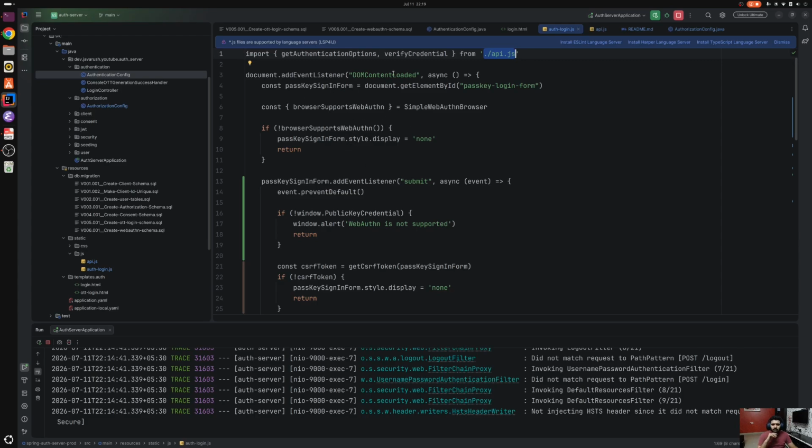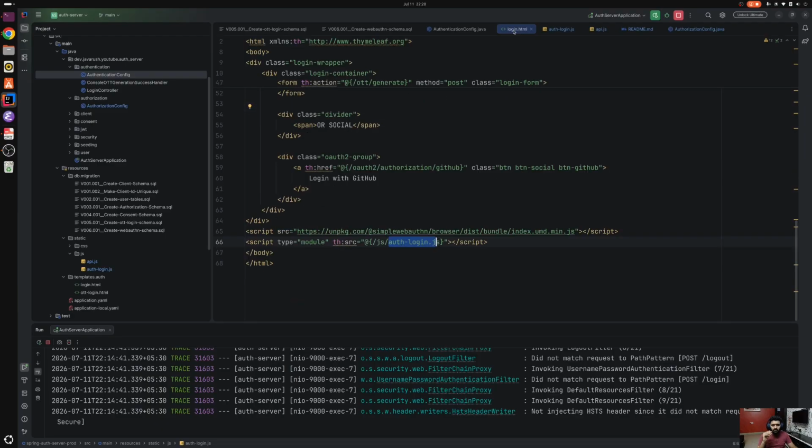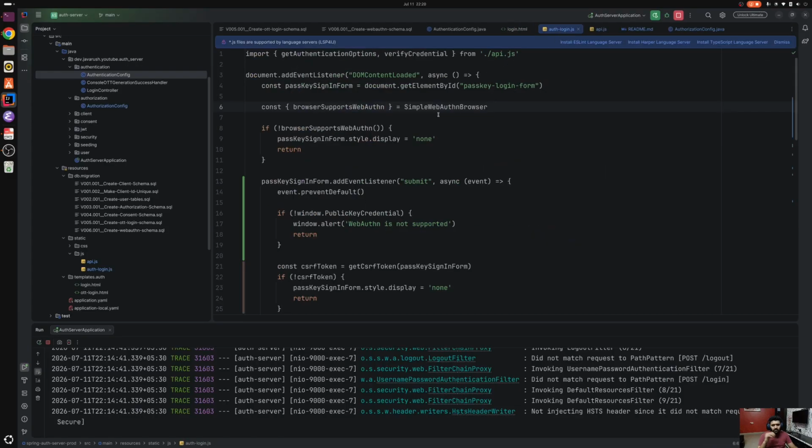After the document is loaded, this is the ID of the form, and this is the simple WebAuthn browser API. I showed you that this library registers something in the window. It registers this simple WebAuthn browser. There is this one function, browser supports WebAuthn. If the browser does not support it, then we won't display that form in the UI.